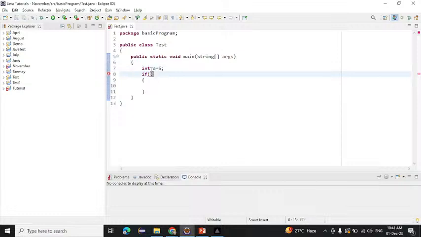That is 6. After that, inside the parentheses, what do we need to write? We need to write a condition. So I am writing here a is greater than 10. Inside the block I am writing System.out and printing "a is greater than 10".